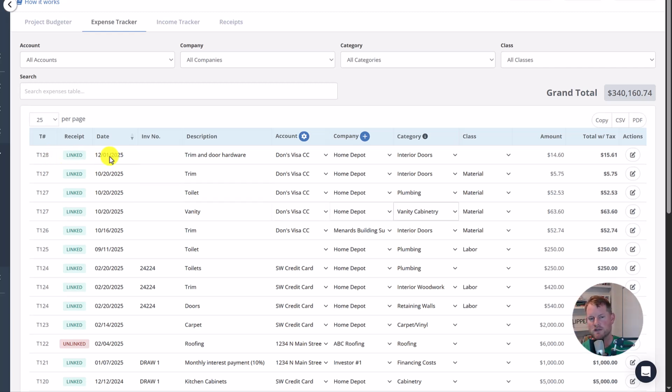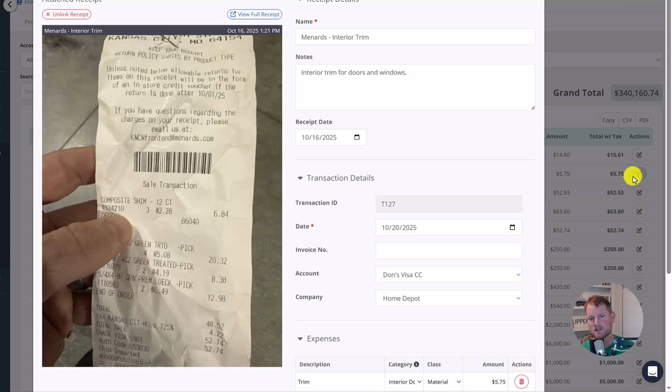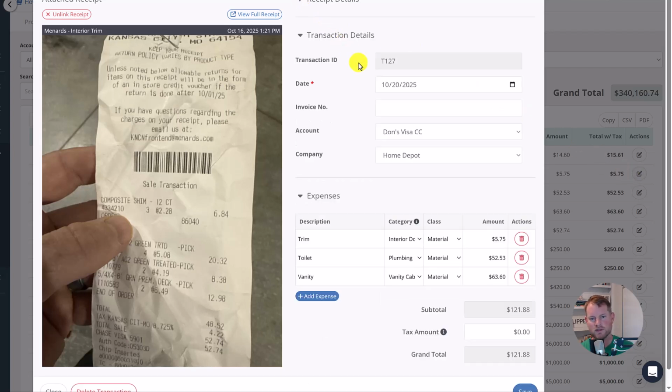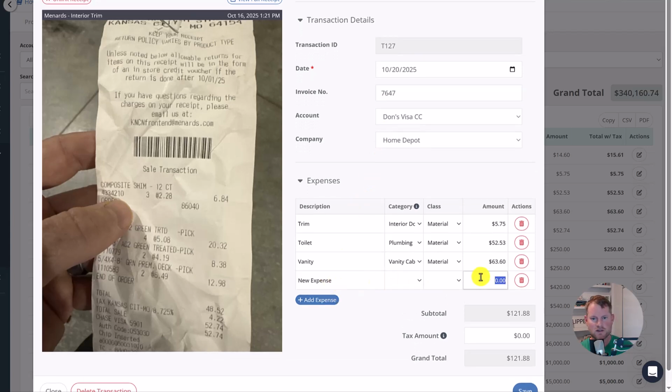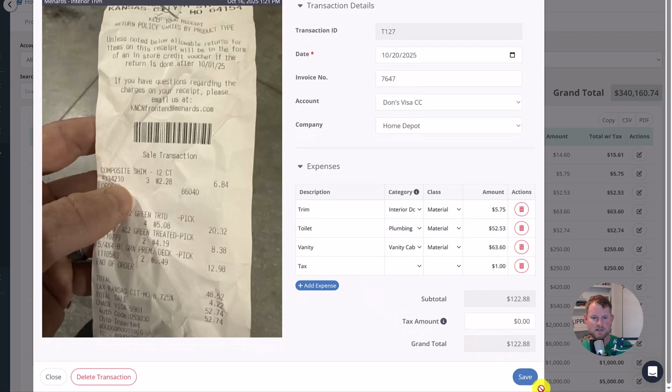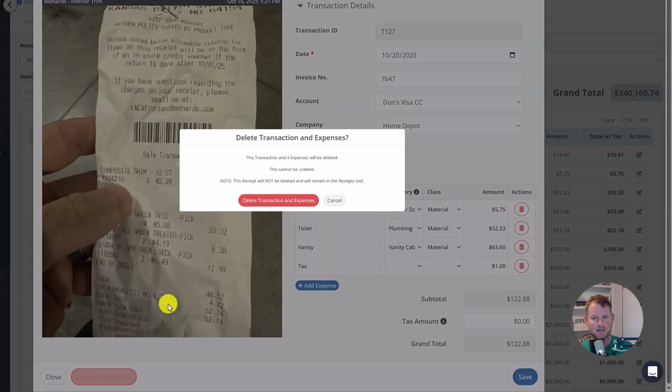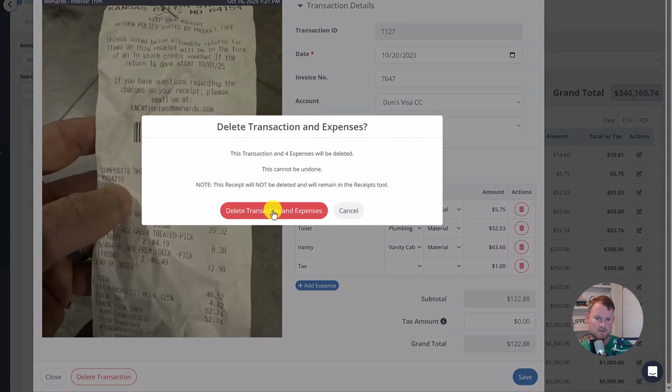And finally, we've given you full control over your previously created transactions. Now you can edit all of the details of an existing transaction after it's been created. If you've made a mistake on a transaction, you can simply open up the transaction, make your changes, and then click Save. And if you do need to remove the transaction entirely, you now have an option to delete the entire transaction and all of its associated expense items at the same time.